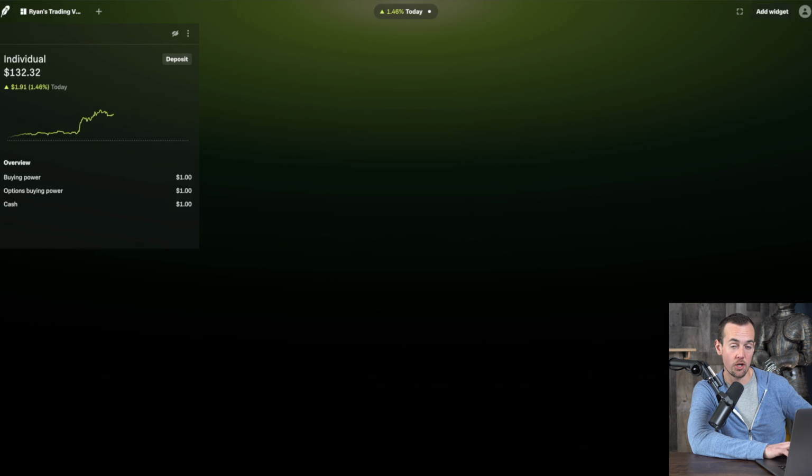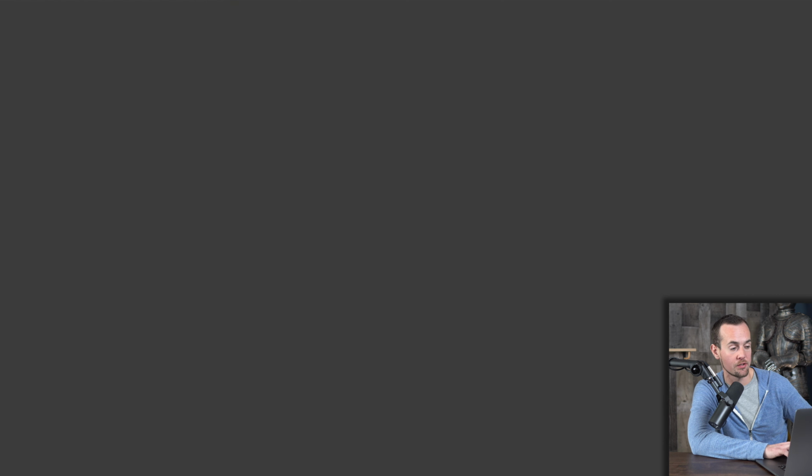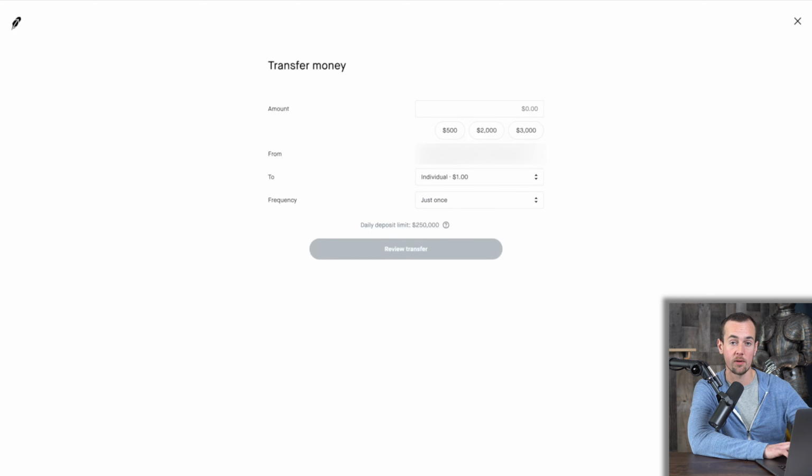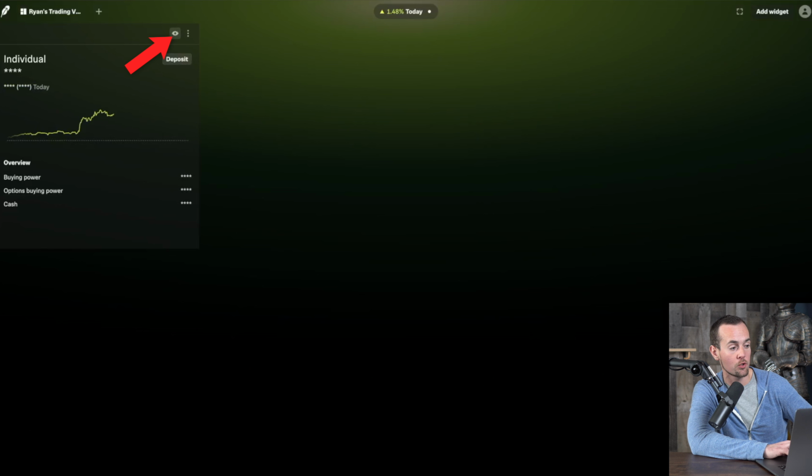Now, right from this widget, you can control your brokerage account. So for example, if we click on the deposit button here, it is going to change us to the standard desktop view, but it brings us right over to where we can initiate a deposit to our brokerage account. You can also click on this right here to make details hidden or public, which if somebody's live streaming, for example, they might want to do that.